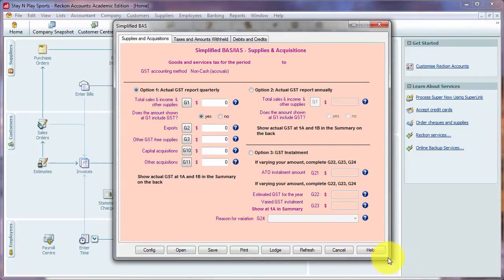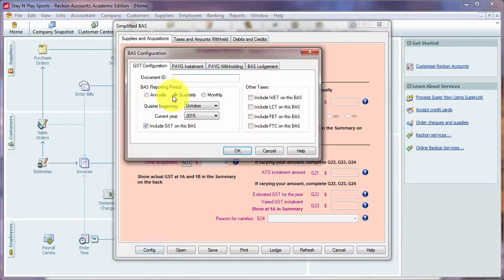Okay, so starting here, we will go straight to the configuration, and we need to choose monthly or quarterly. Now, in the previous chapter, I ran that date range as a quarter, so I'll follow with that. And the quarter was beginning in July, and the calendar year was 2015.